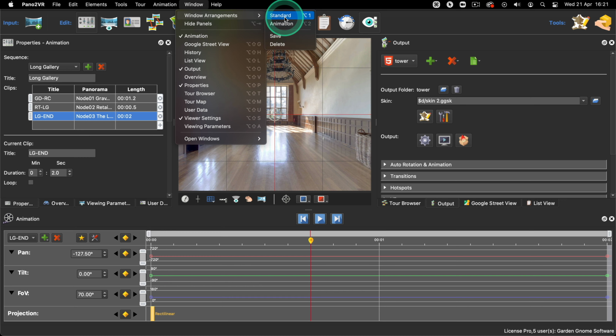So you may have heard me say earlier on, I used option 1, or alt 1 on the PC, to get to my standard arrangement, which is showing the keyboard here. This funny symbol for you PC guys is the alt key. But now I've just saved animation, so alt 2. So without any thinking, now I can go alt 2 and get my tour browser in this panel, and it's all set up to exactly do what I wanted to do now.